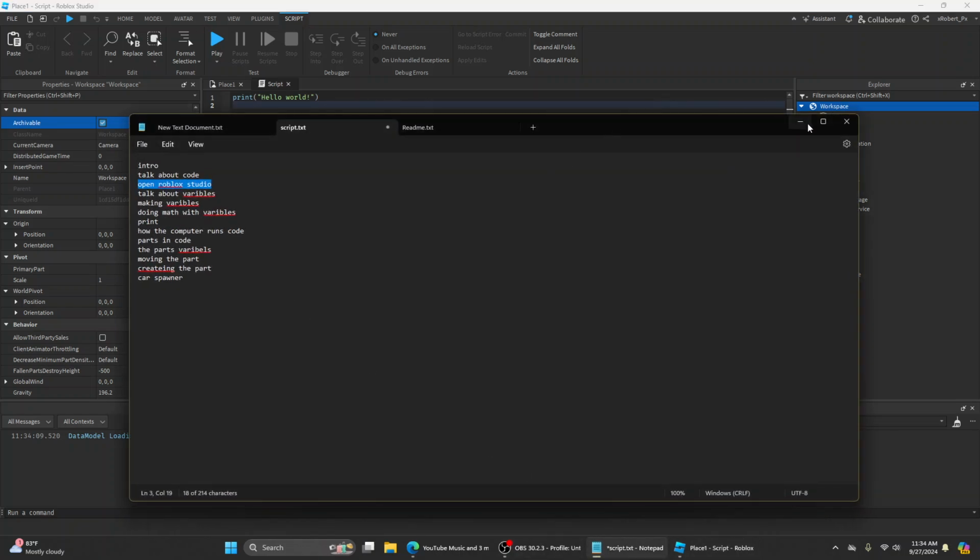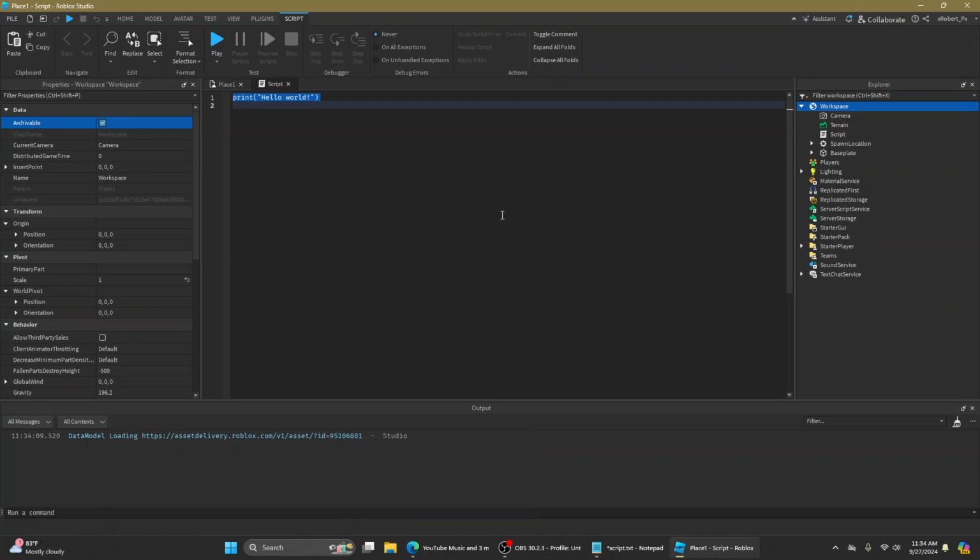Alright, it's time to do the variables. A variable can hold things, like values, numbers and text. You make a variable by saying local, and then whatever you want to name it. So turd, and then you can make it equal, with the equal sign, whatever you want.